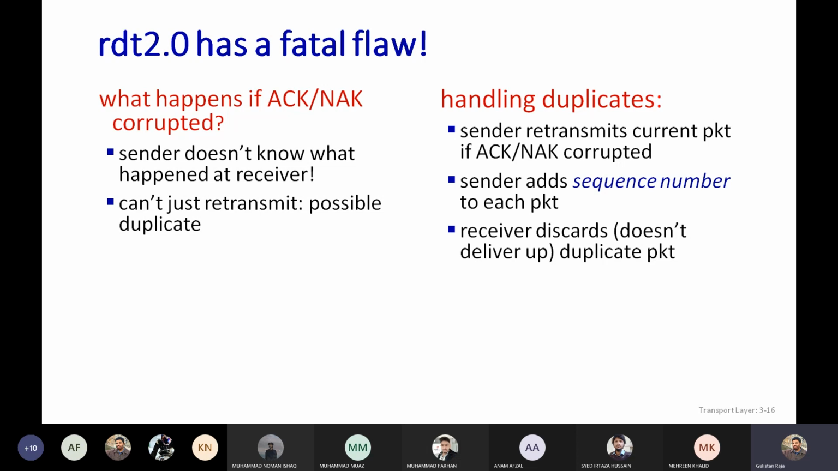So the solution to finding out whether the packet is duplicate or not is to add a new thing in a packet, and that is known as sequence number. So now we have to add a sequence number to each packet to let the sender and receiver know whether it is a current packet or previous packet. So there will be a sequence number in each packet.